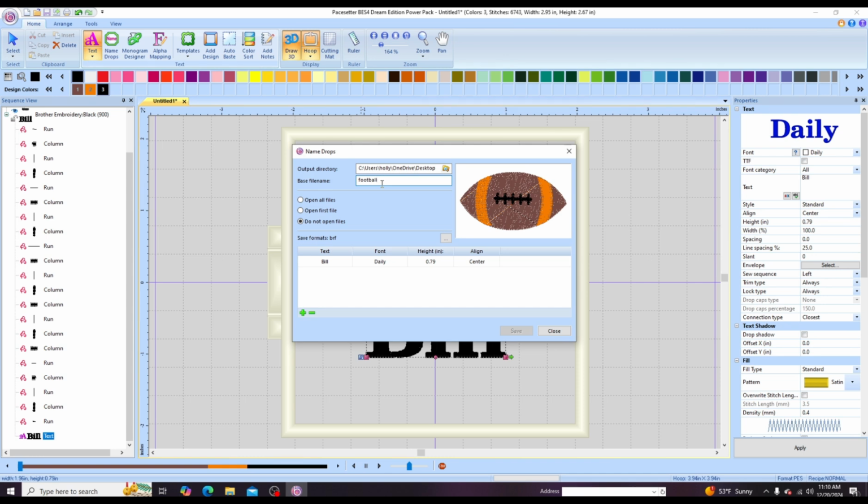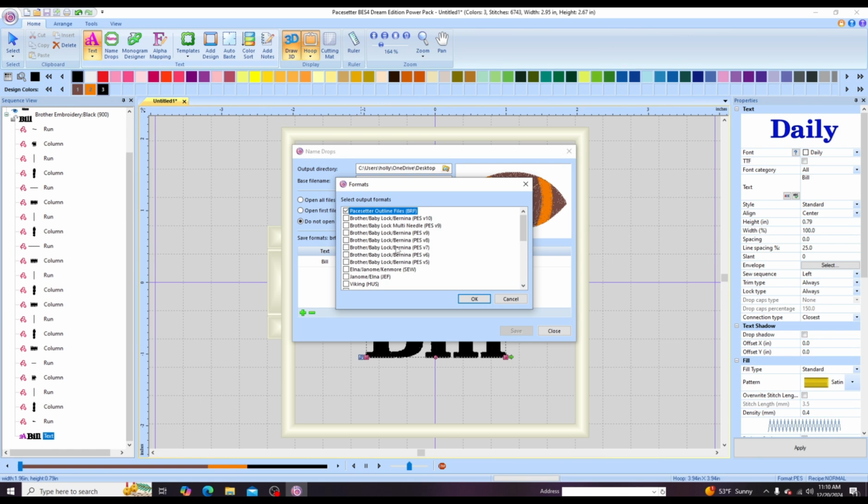Okay, now you can do it where it opens these files individually. That way you can edit them, but if you don't have time for all that, we can go ahead and choose do not open the file, as well as saving the files in the correct format for your machine. So we're going to click over here. My machine in particular takes PES, but you can choose whatever file format that your machine takes.